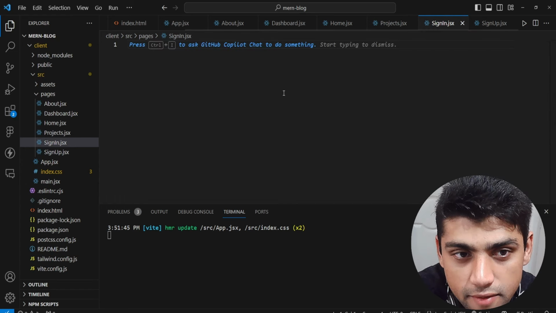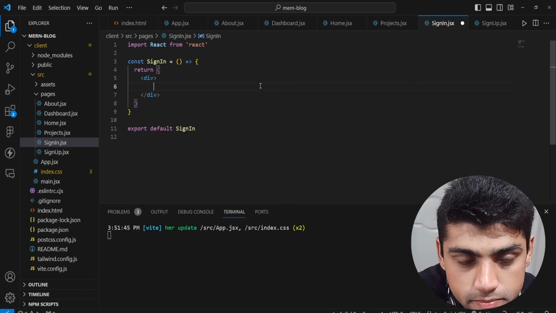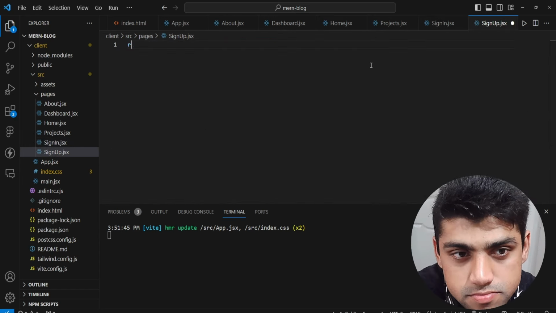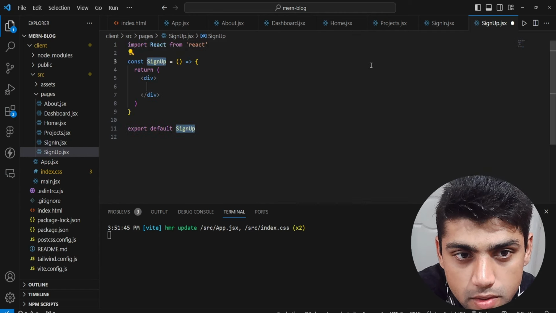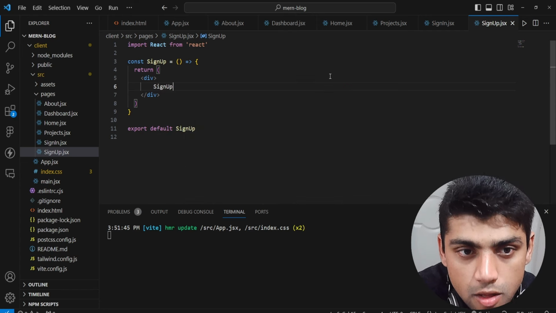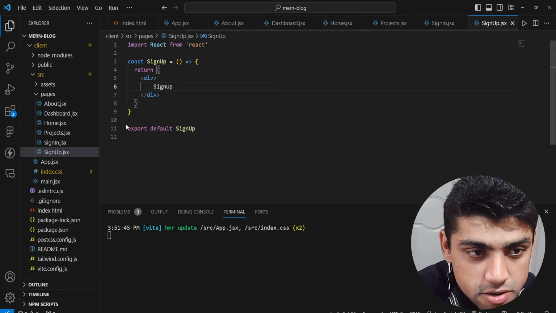Sign in, so we have RAFC, sign in, and then we have sign up, and we have sign up right here. Okay, so that's great. I mean, we have all these pages and we just need to integrate or link them.